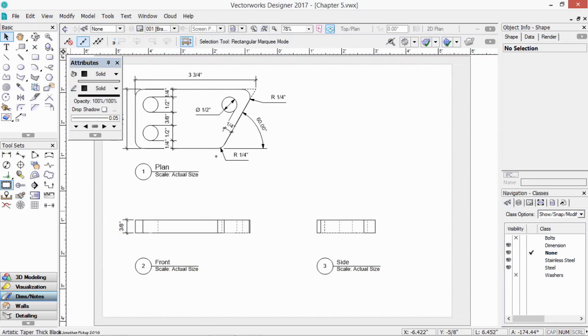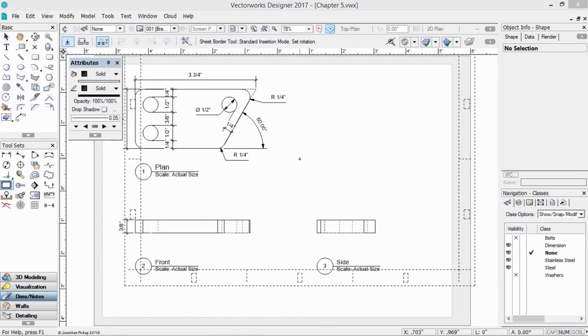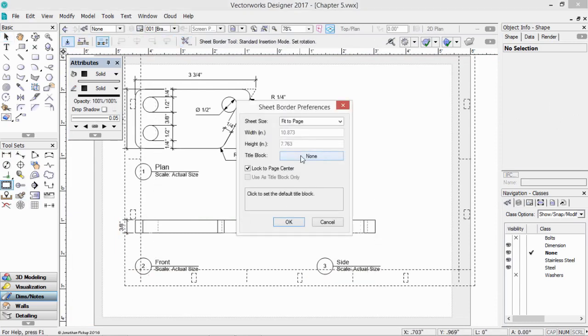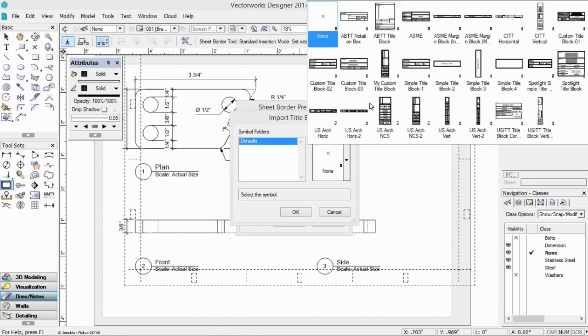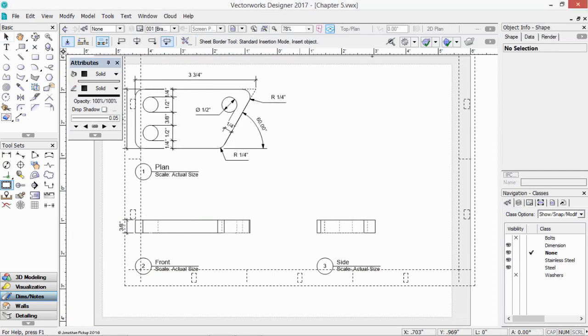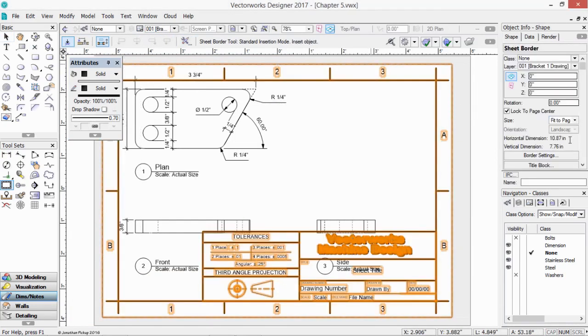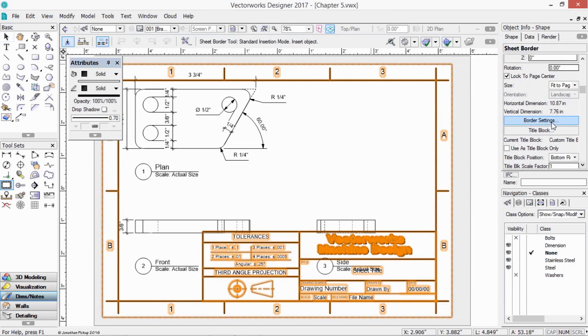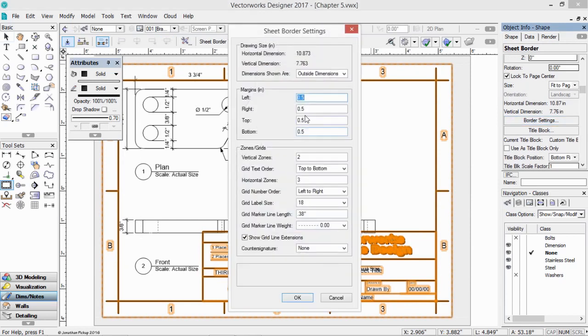Now we can put our sheet border on. So I've got my sheet border tool, double click. I'm going to choose a simple title block. OK, and OK again. Now it's quite a large title block for the size paper, so the first thing I'm going to do is to change my border settings. And I'm going to make those 0.01.